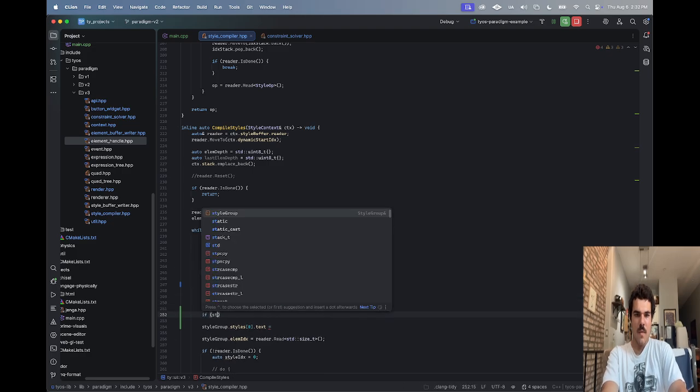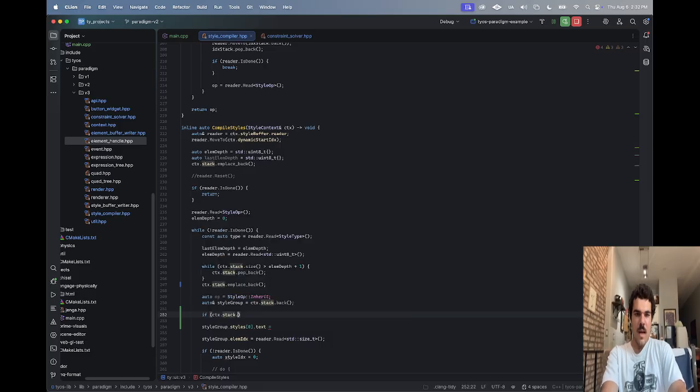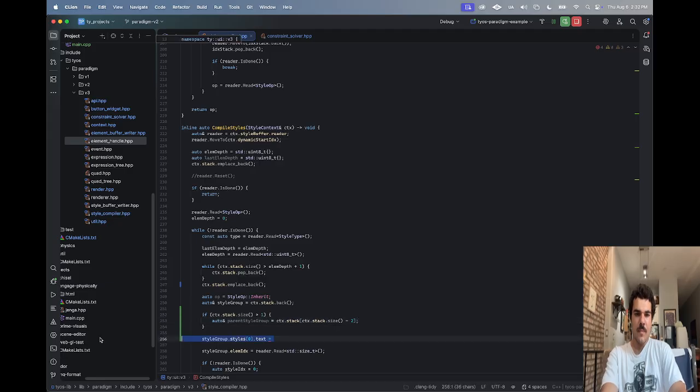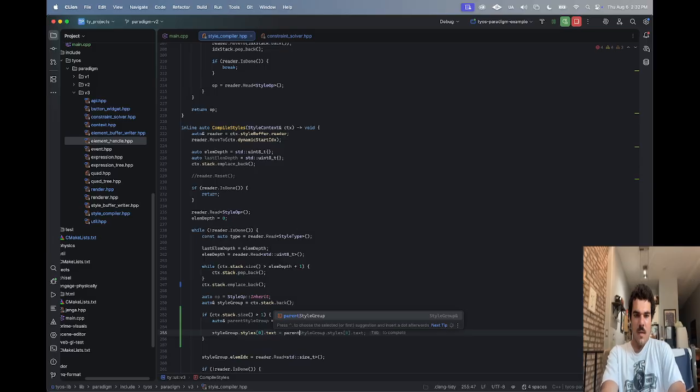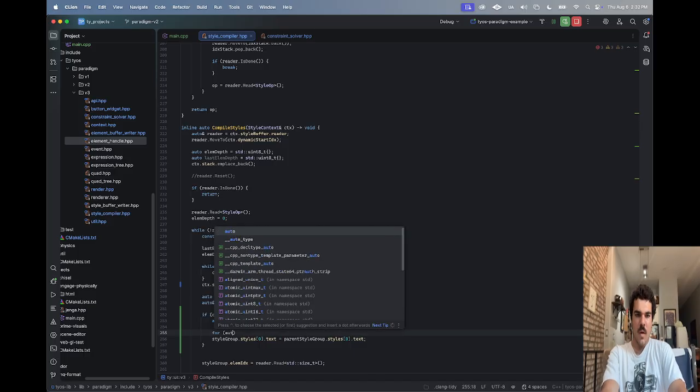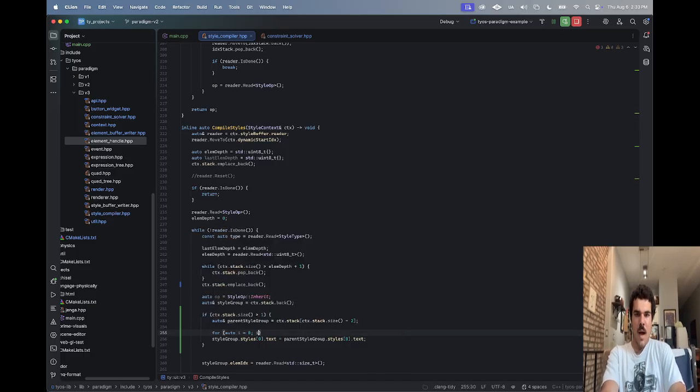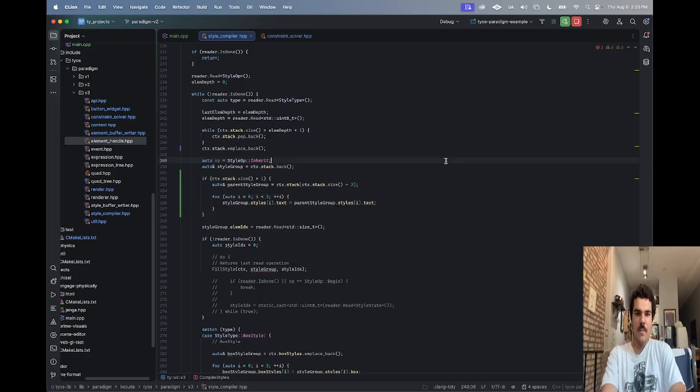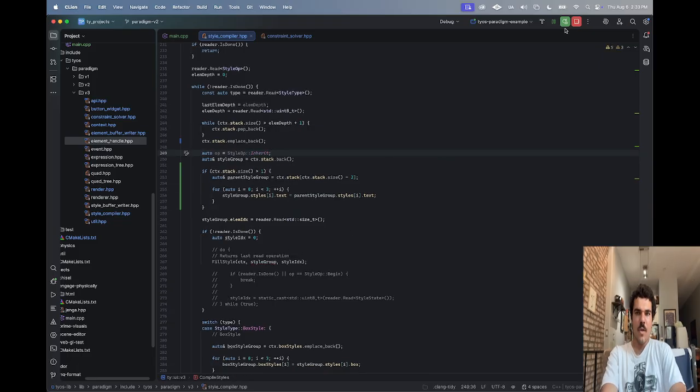We'll say if ctx dot stack dot size is greater than 1, we'll inherit just text, and then we'll do this for auto I equals 0, I is less than 3, plus I. We'll do I. Okay. Let's try this.